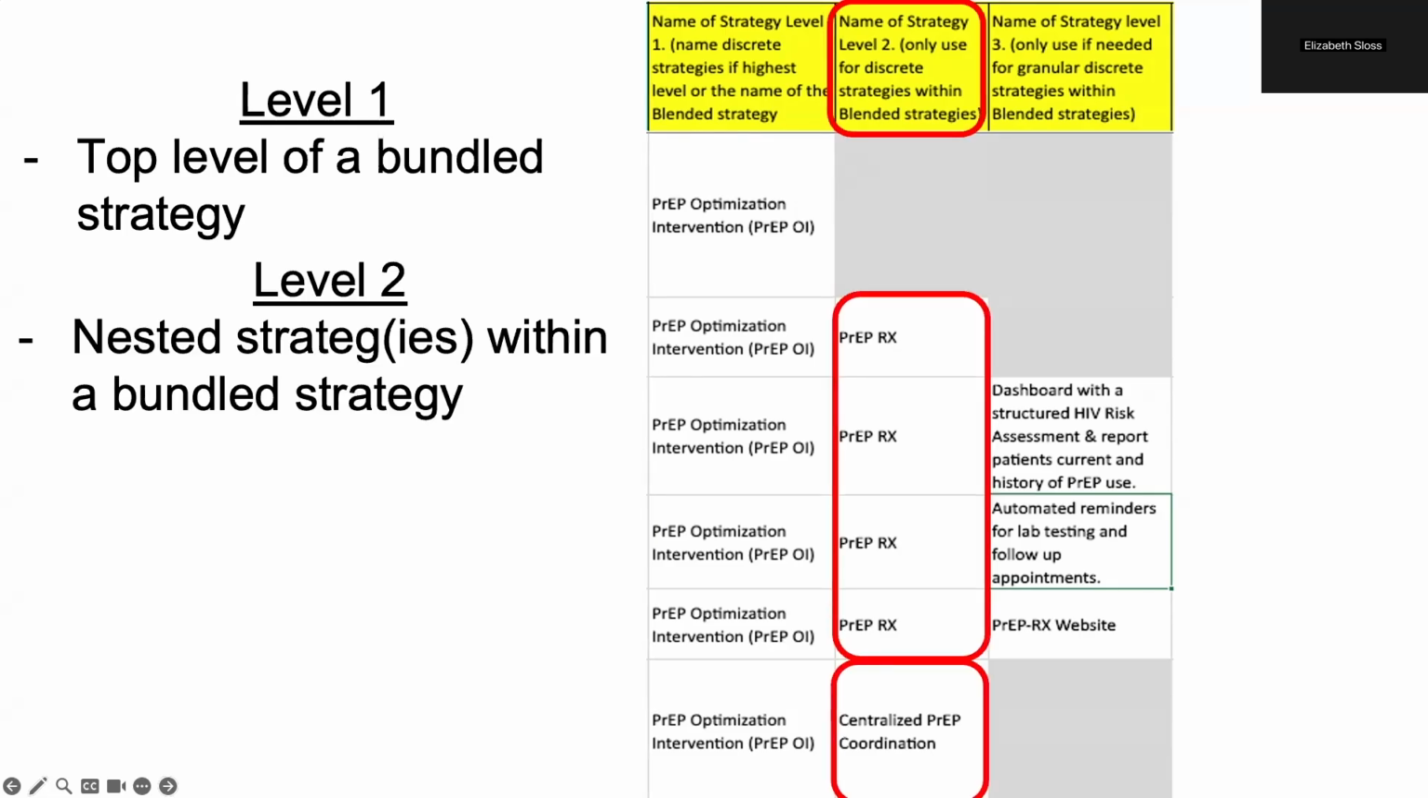They created a dashboard that helped people see HIV risk assessments and reports over time for their patients, automated reminders to remind clinicians if they had someone who showed up who might need to be prescribed PrEP, as well as a website that clinicians could go to learn more about PrEP. As well as a centralized PrEP coordinator who gave trainings, who did all this other stuff. So we kind of nested these bundled strategies within each other.